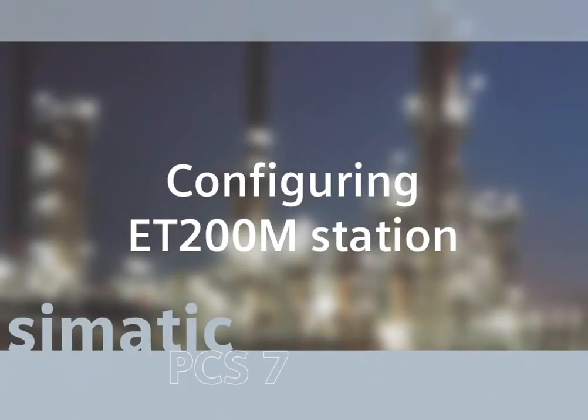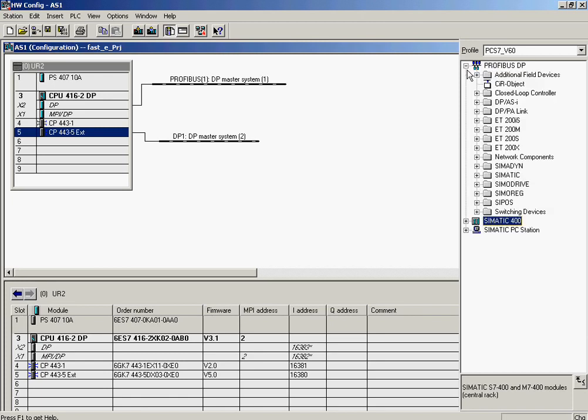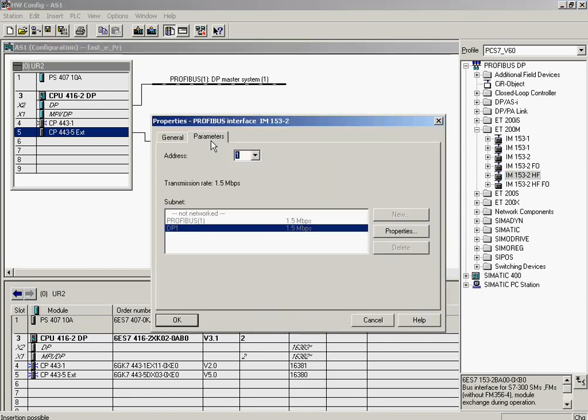The S7416 automation system hardware is now fully configured and has been assigned to the system bus network. An ET200M distributed I/O system with an address of 3 is connected to the Profibus DP segment called DP1. It will be configured in the next step. In the first step, the IM153-2 is added to the Profibus string DP1. The address is set to 3.